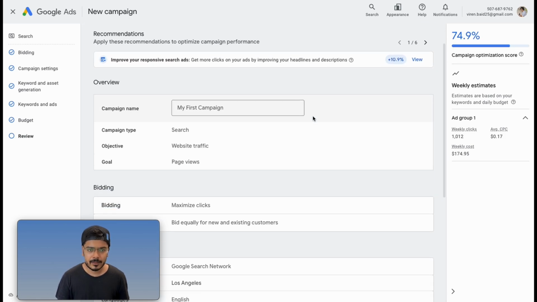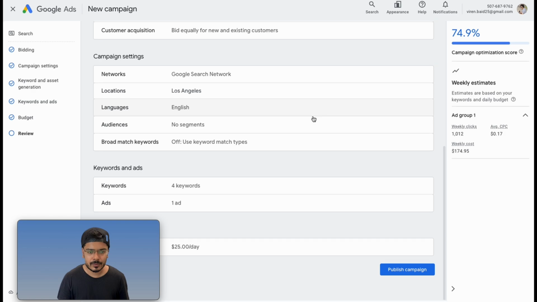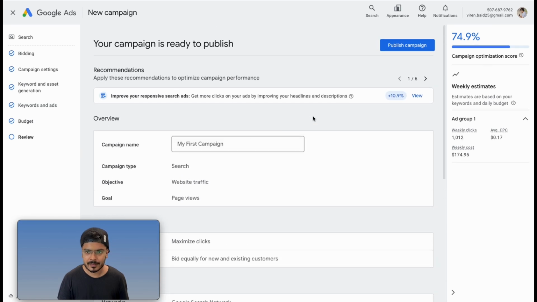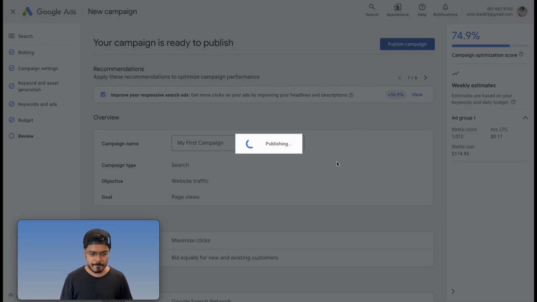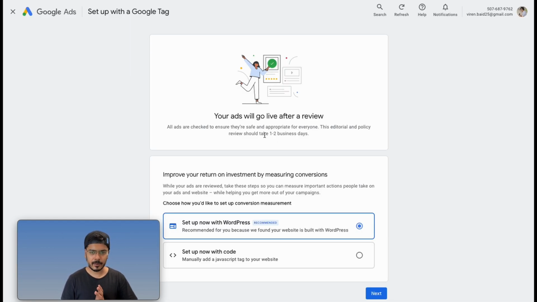So that's it. You can now go ahead and review everything that we have set up. And once you feel good, you can also go through a lot of these recommendations. And trust me, we will cover all of this. But a lot of times these recommendations are just ways for Google to increase your ad impressions and hence bill you more. So everything that you're asked to do is not what you need to do. And we will cover all of this. So let's click on publish campaign. And that's it. Your ads will go live after review.